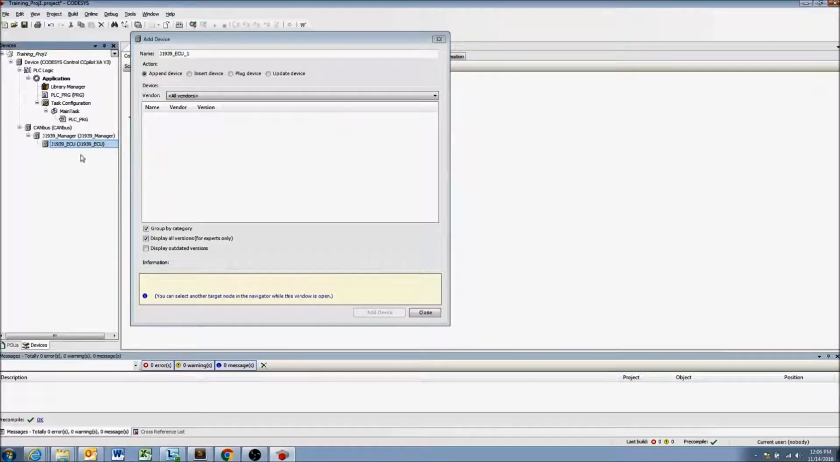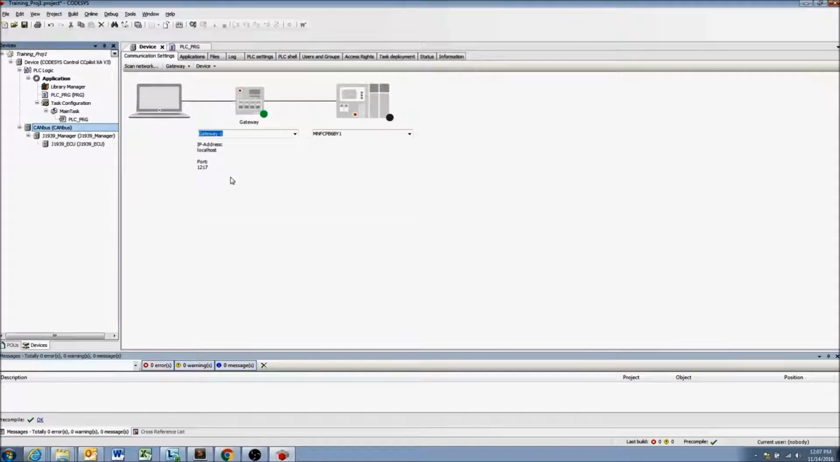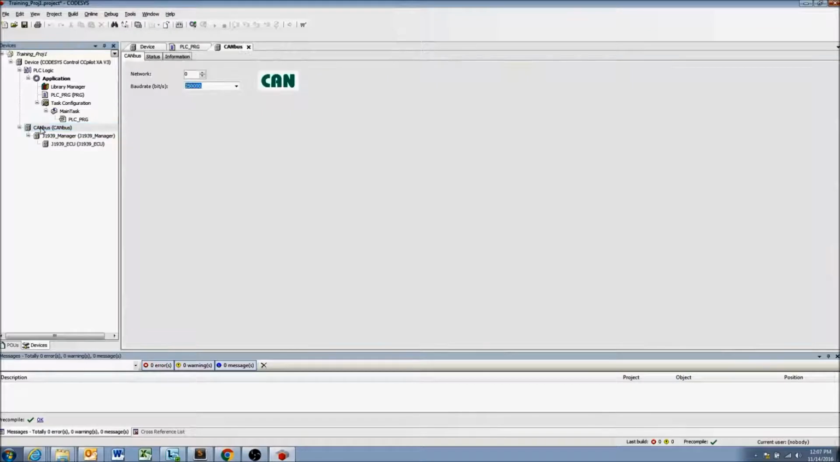Okay, so let's look at this one by one now. So if we go to the CAN bus, and double click it, we have our CAN bus settings.